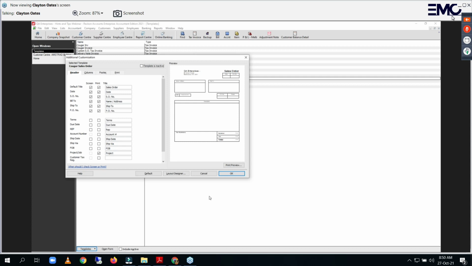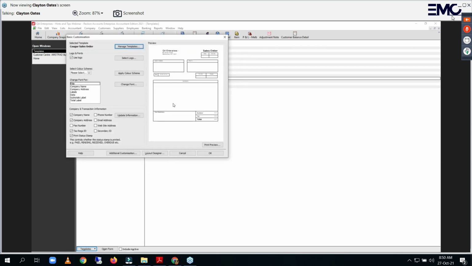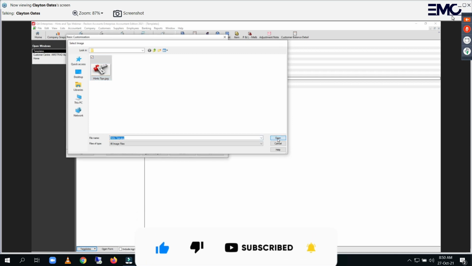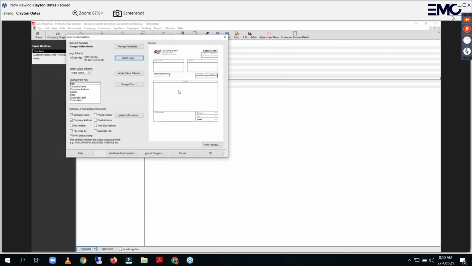One thing I would recommend is putting a logo, because we tend to email documents more, obviously, these days, so put your brand on there. The way to do that is, if I go back and say okay to that, back on this front screen when we're editing the template, we click on Select Logo and choose your logo, a bitmap or JPEG image, and I can go to Layout Designer.